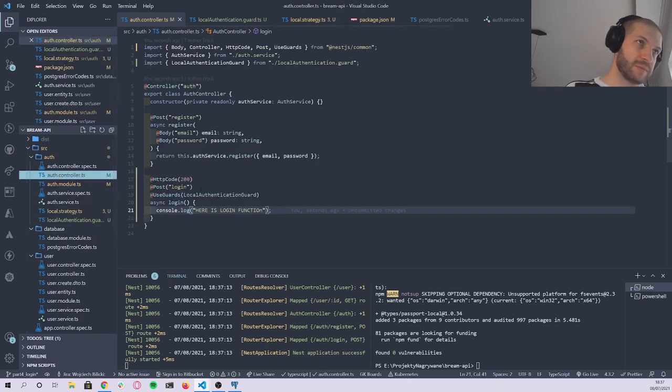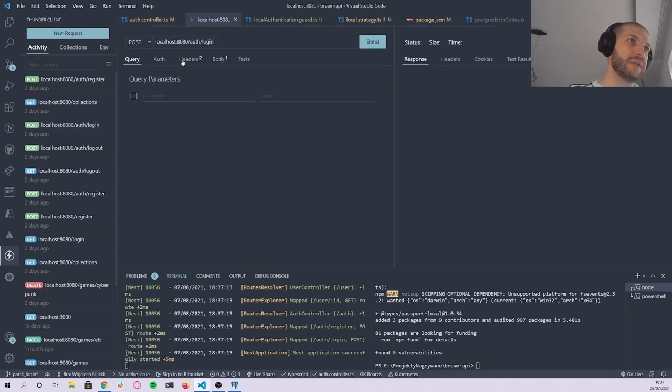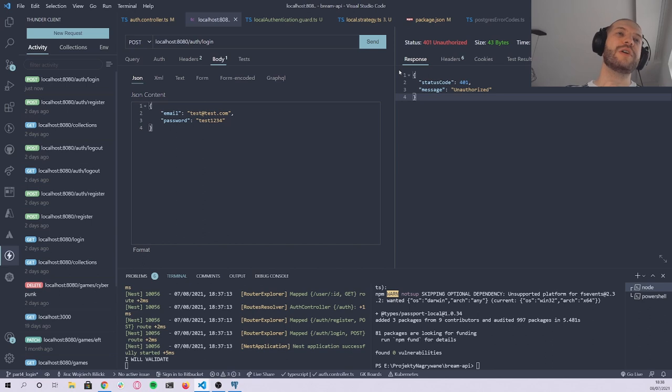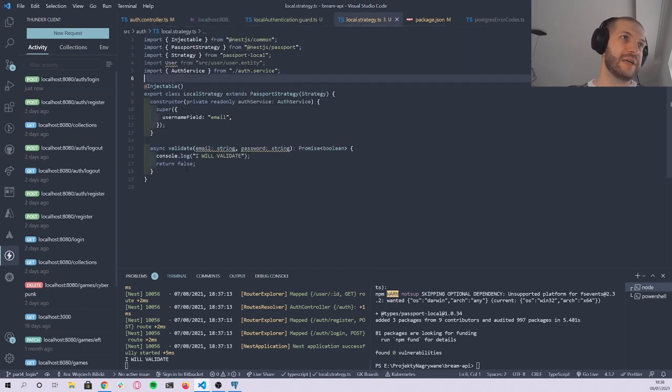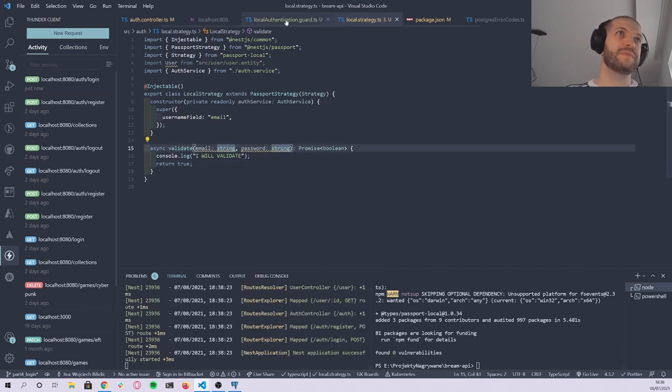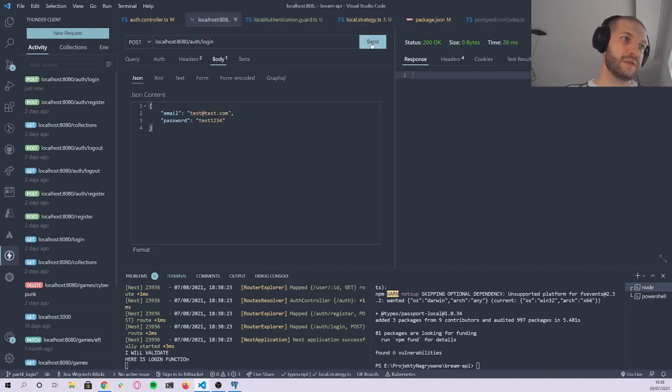We have the route, we have the authentication guard. So let's see, this is the standard client, this is login, and I would like to post, and the body is already provided. So let's see, I get 401 unauthorized, right? Let's see, this fires up, I will validate. So the local strategy runs. Let's see what happens if I send it through here. Okay, here is login function, you see? So that's basically how it works.